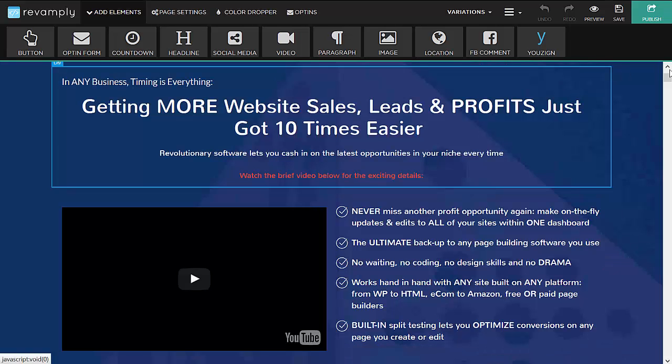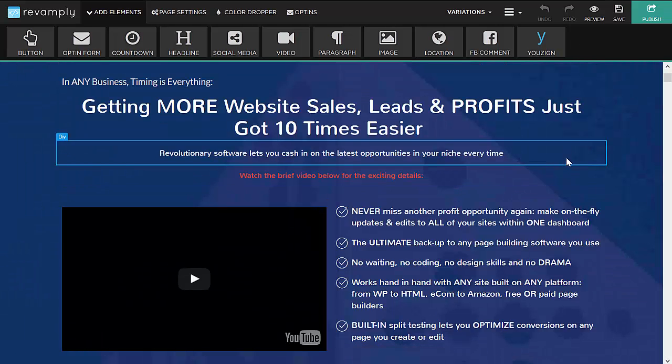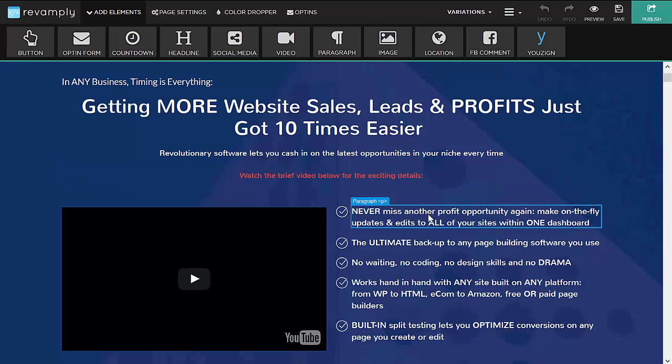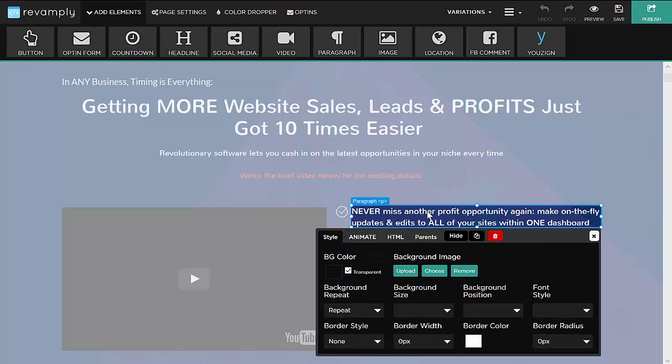Now, aside from using your mouse, you can use keyboard shortcuts in editing, such as using delete to remove a selected element from the page, arrow keys to move your element around, and you can also use Control Z. This will undo your last action. Now, those are the basics of editing using Revamply software. Now, let's go ahead and do some examples.